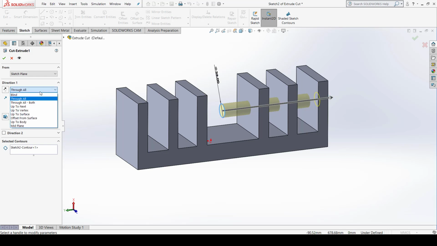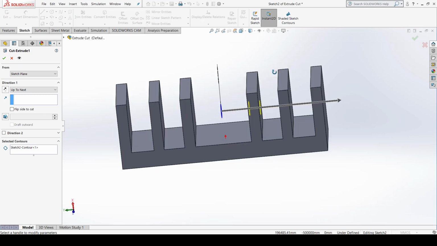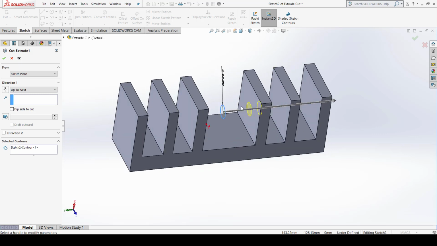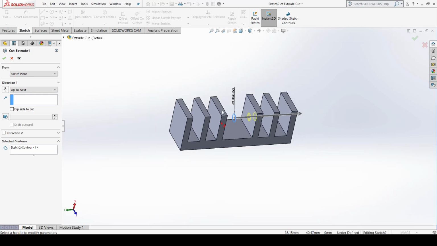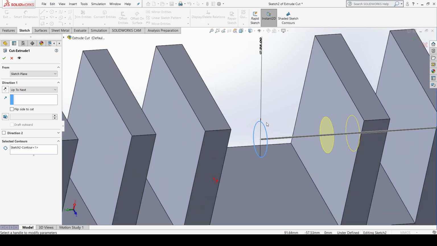Fine. Then next is up to next. Up to next means the adjacent wall which is very close to this element. So this is the circular cutting element, and this is the next wall up to which the cutting is done. So up to next means the wall which is very close or very adjacent to the cutting element.